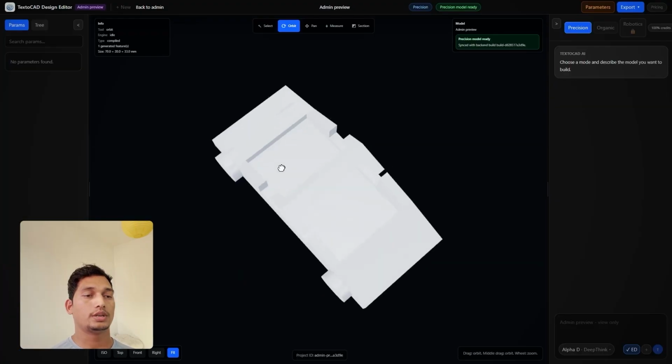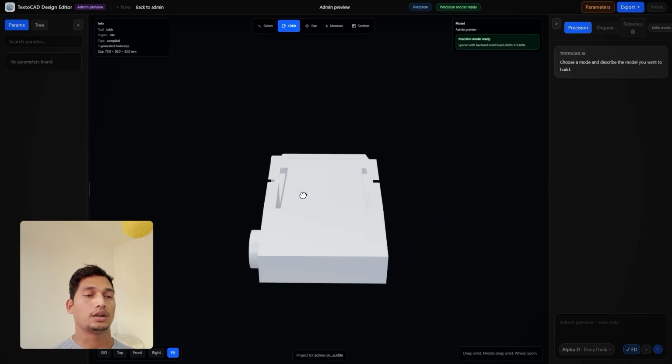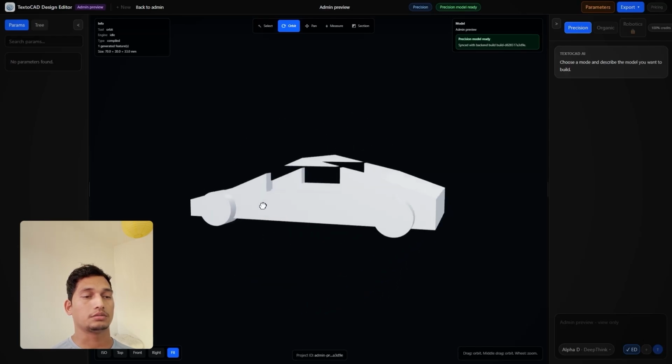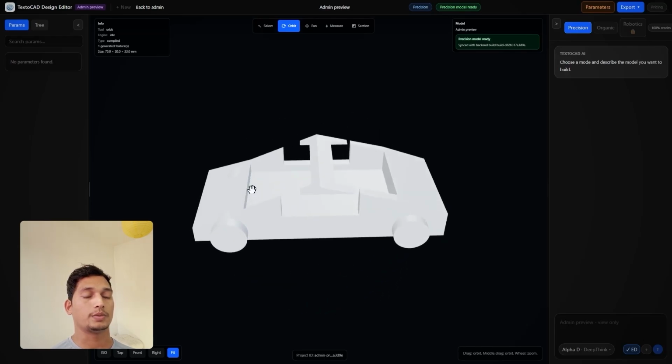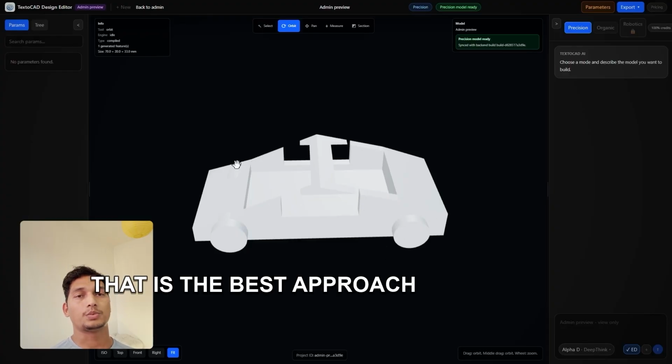Somebody has told TextoCAD to create a Ferrari, but I don't know whether it is just for fun, or visualization, or for manufacturing. But if you are generating this one for manufacturing, then create the individual tires and then the body and then assemble later on. That is the best approach.